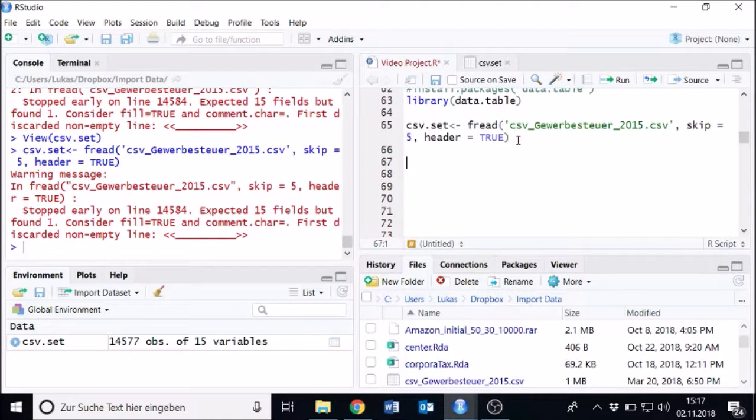So in the first step, we would just want to import those parts of the data set which are set to be numeric. We call them csv.setNumeric. And again, we do the fread command, and we say the same thing as above.